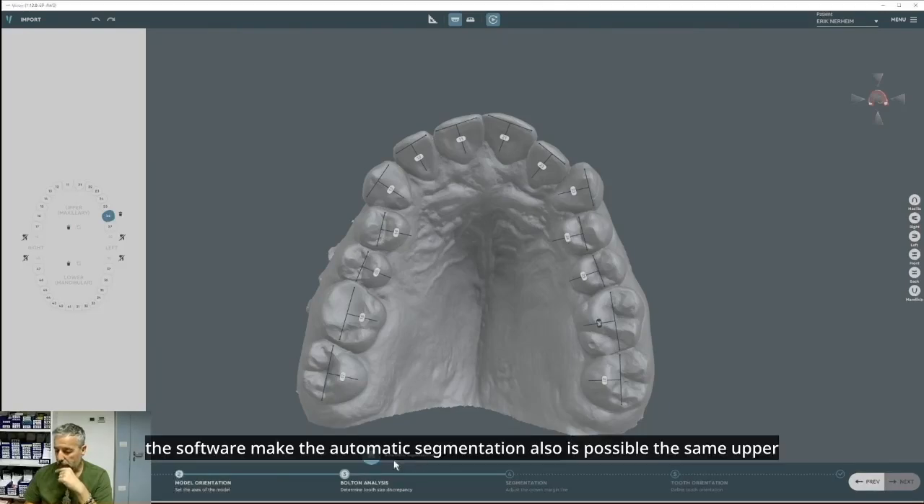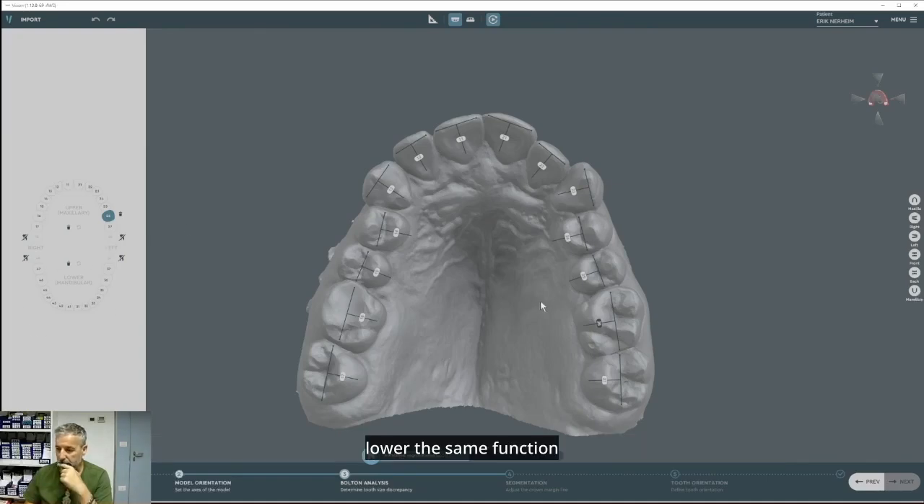Now, the software makes the automatic segmentation. It is also possible for the upper and lower, the same function.